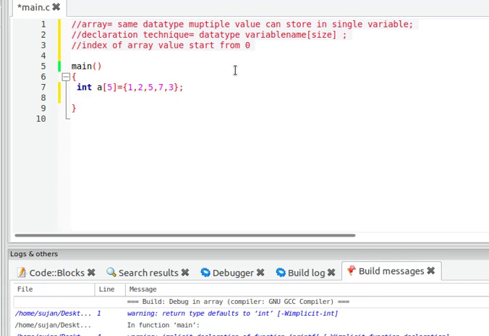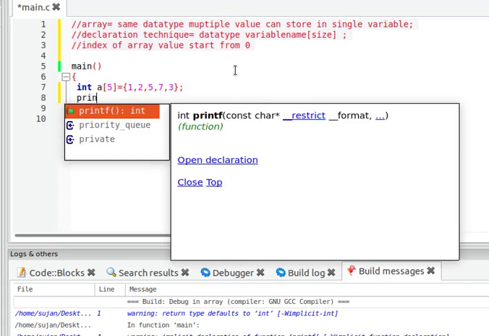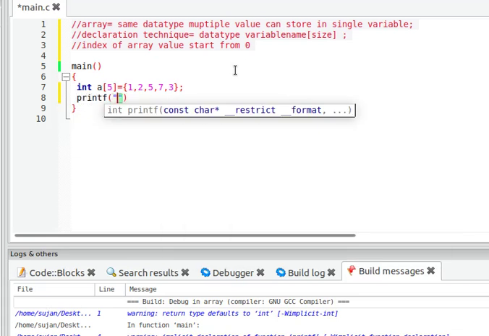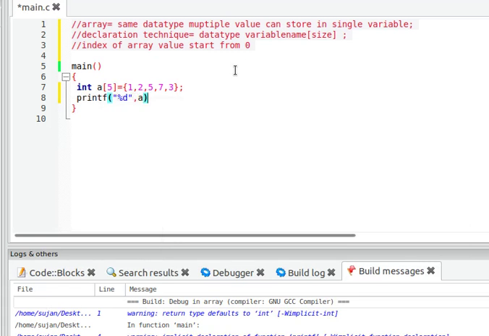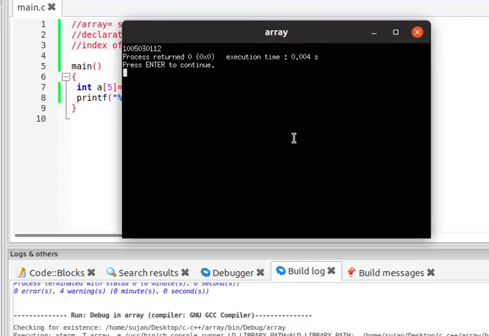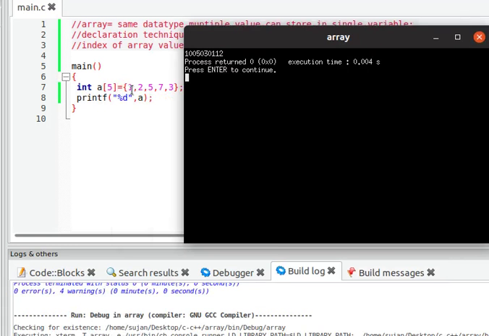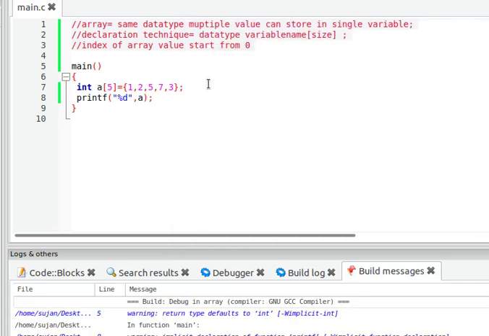Then if you want to print this value using the old technique that I use with normal variables, you just give printf, then %d, and then a. It will print the wrong thing: it will print the address of this array's first value. If you want to print all the values of this array, then you should use a for loop.